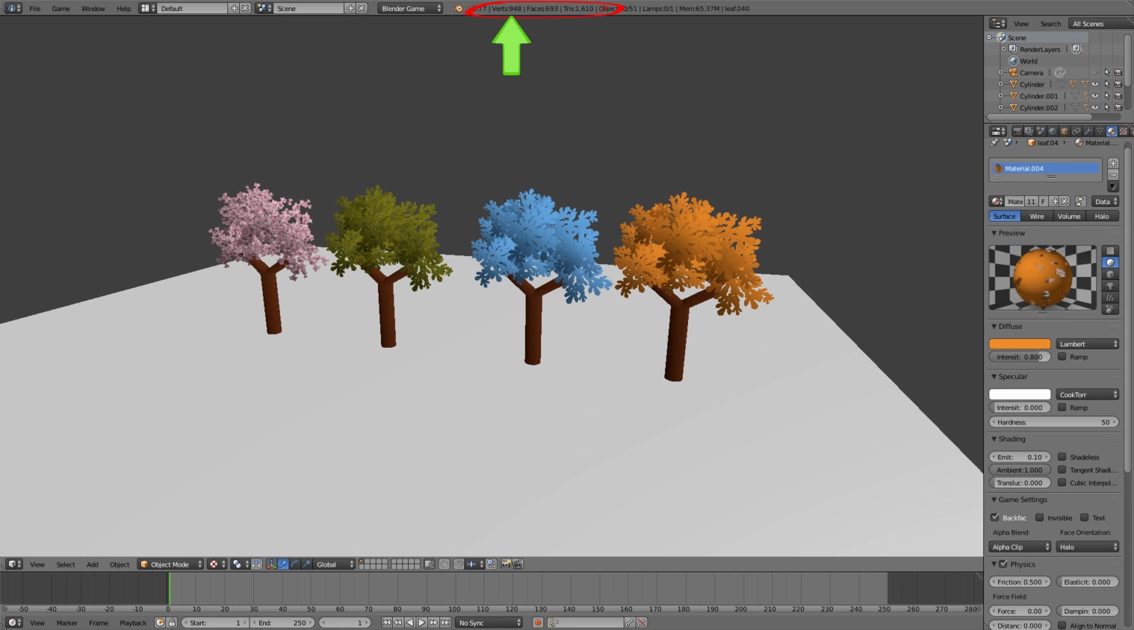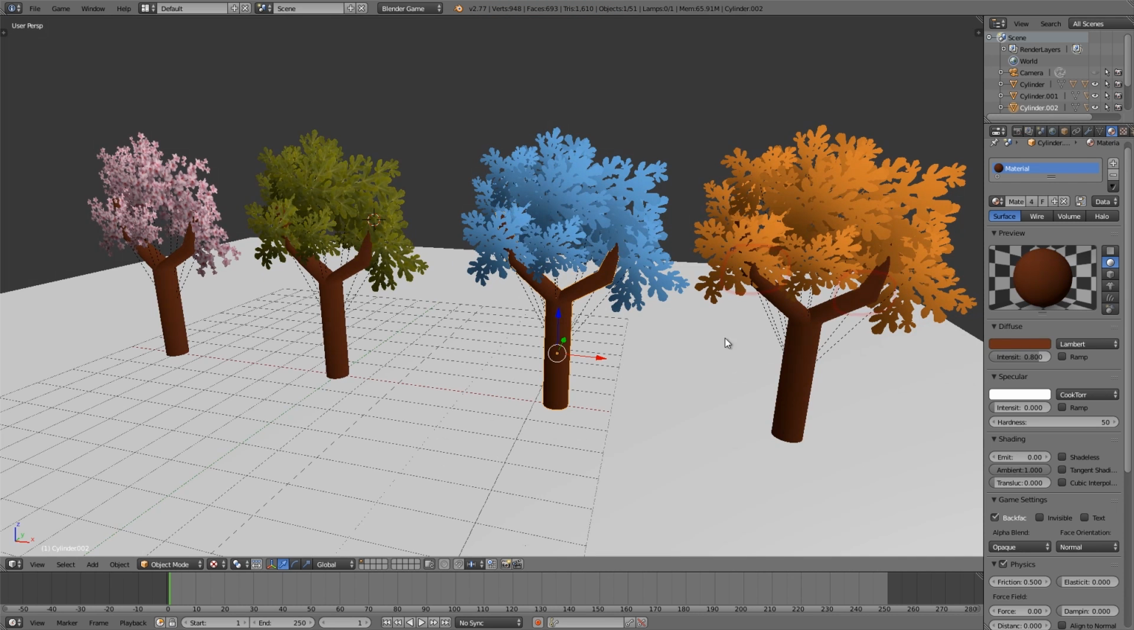As you'll notice at the top here, we have 948 vertices, which divided by 4 is close to 200. So we're fairly close to our threshold. The reason we have a little bit more is because we added these sort of bends in the trunk here. So the trunk is the main determining factor of how many vertices your mesh has. So if you keep that fairly low poly, then the rest of it should be fine.